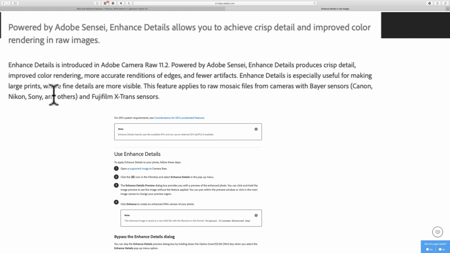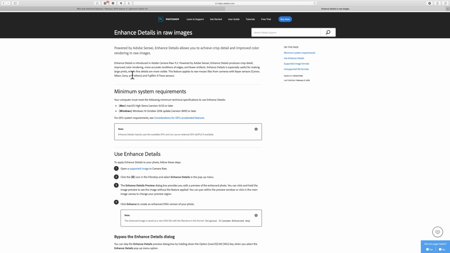Now, this is the important part. This feature applies to raw mosaic files from cameras with Bayer sensors that includes Canon, Nikon, Sony, and others, and Fujifilm X-Trans sensors. Now, first of all, you Fujifilm users, many of us have complained that Lightroom really doesn't process Fujifilm RAW files as well as, let's say, Capture One, which is another application that's kind of Lightroom's rival. Capture One does a much better job overall of processing Fujifilm X-Trans sensors. At least many people feel that. With this new version of Lightroom and with this enhanced details option, what they're saying is you'll get better edge detail, fewer artifacts, and color rendition when you're shooting a camera with a Fujifilm X-Trans sensor.